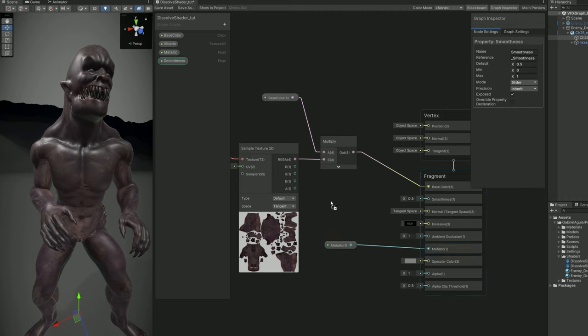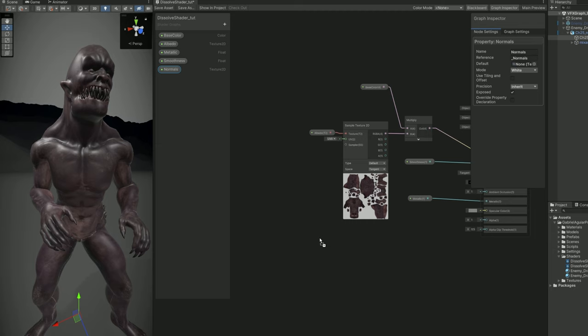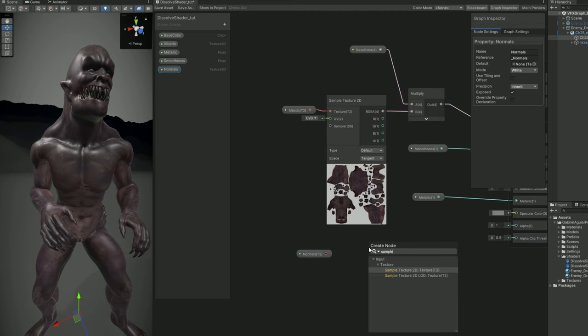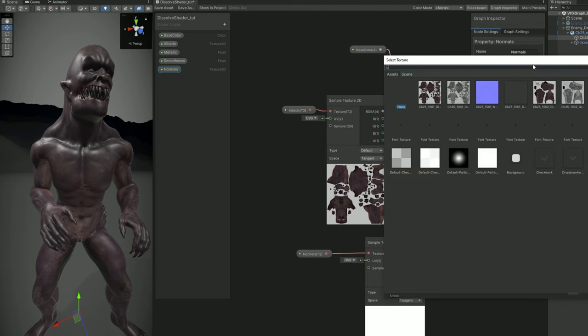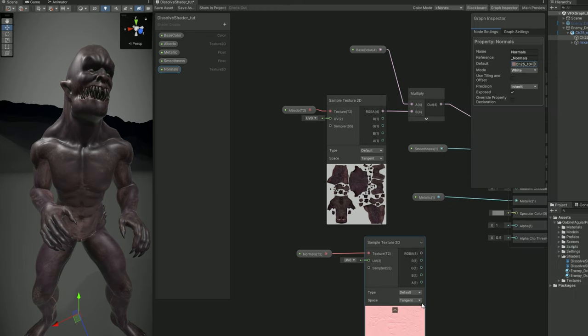Last one is the normals map. I'm gonna create a new texture 2D. And once we sample this, if we assign the normal map texture to the normals, as you can see, it becomes orange. That's because we need to say the type is normal, and that's it.